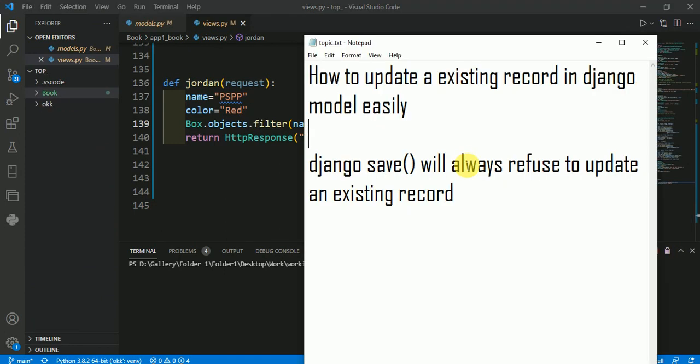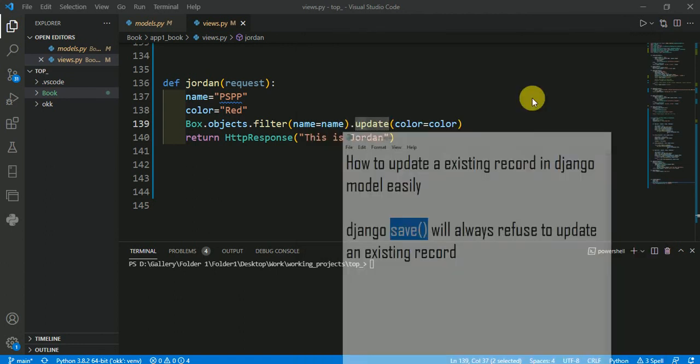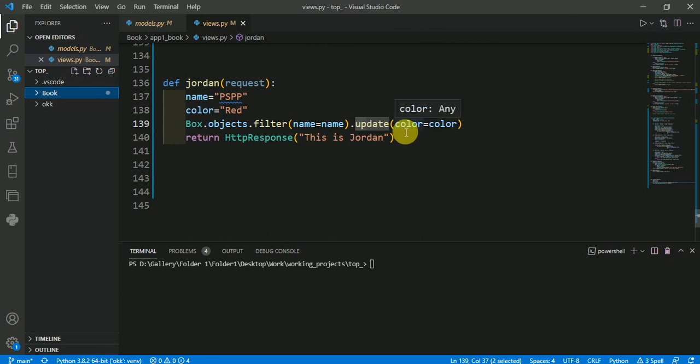One more thing I want to make clear here: save is used to save a record, not to update it. It will always refuse to update an existing record, because to update a record you have to use this update function. Hope you understand this video.